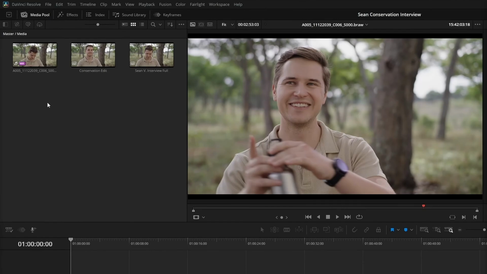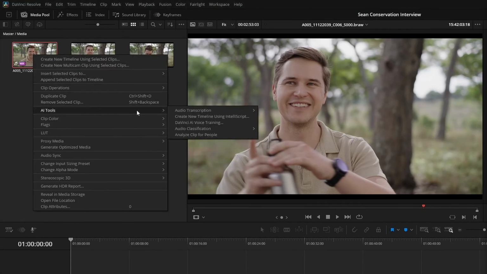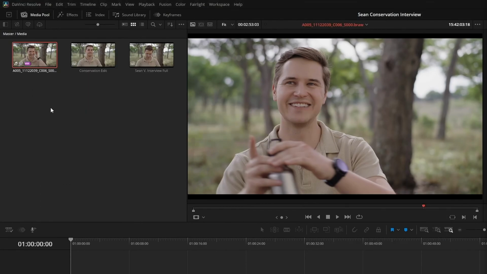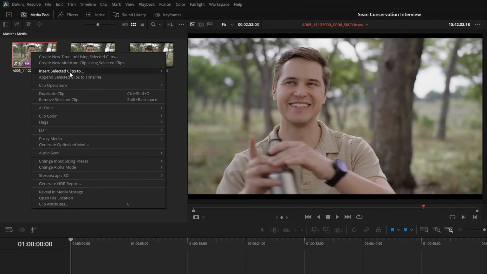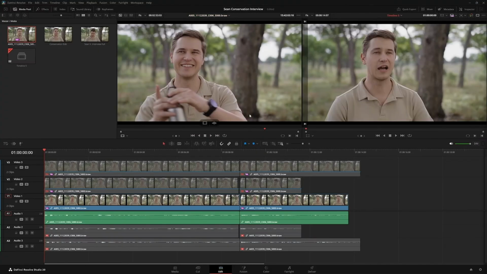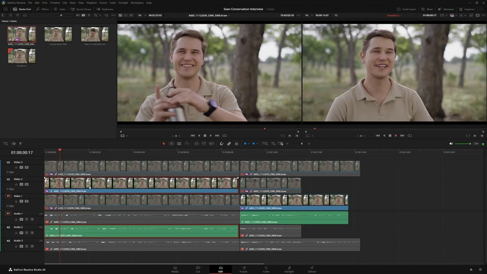AI IntelliScript automatically generates a timeline based on the original project script. First, transcribe the audio of all the clips you wish to use in your edit. Next, select the clips, right-click and choose Create New Timeline using IntelliScript. A dialog window will prompt you for the script text file. IntelliScript matches the transcribed clips against the script and generates a timeline of selected best takes. Alternative takes are placed on additional tracks and disabled to allow you to review and compare them afterwards.